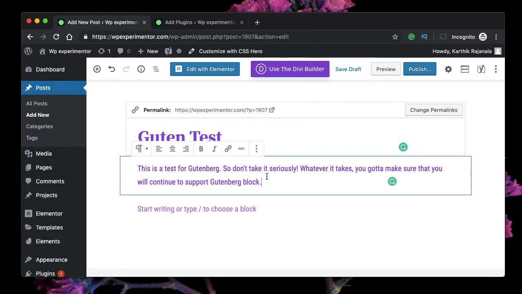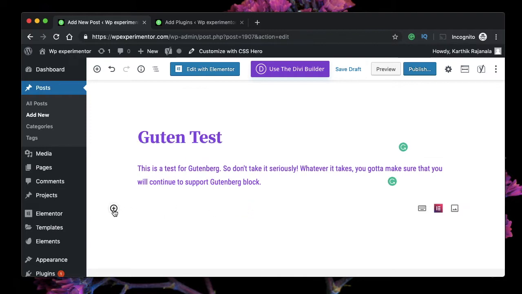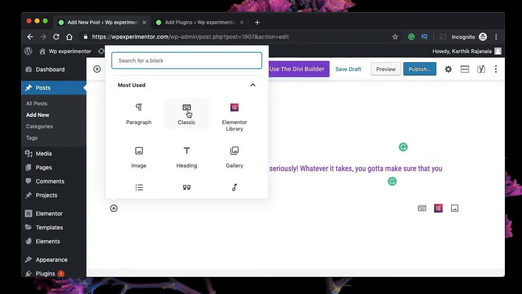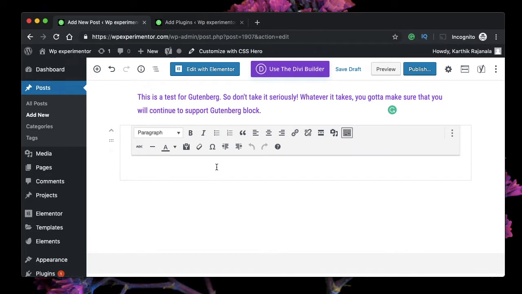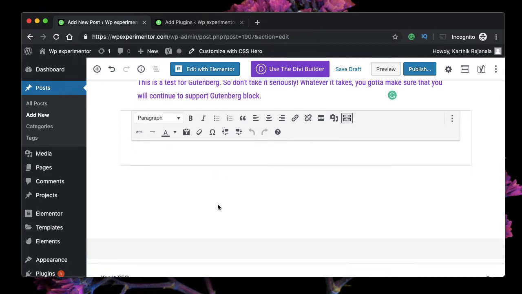So I have my title, a paragraph, and then I'll choose a classic block. Well, the classic block is the way WordPress used to work before Gutenberg. So this is how you used to compose posts, add images, and do a lot more, all within this interface. Well, you can also do the same. You can of course type some text.